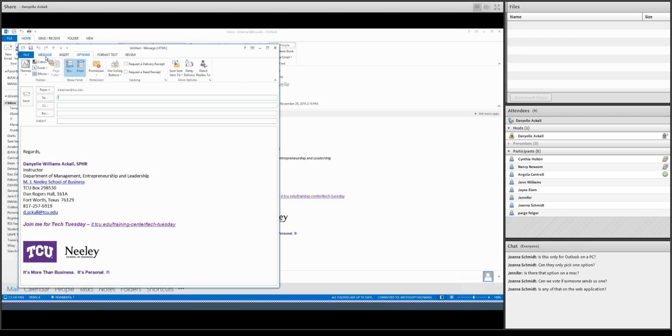And Joanna asked if any of this was on the web application. Most of this is available on the web application, but it's in a different location on the web app. And we'll take a look and post a quick video on where to find these on the web application. I don't have that up and running to show us just now. Joanna, thank you very much for your questions. Do we have any other questions about the options in the Outlook new mail messages?